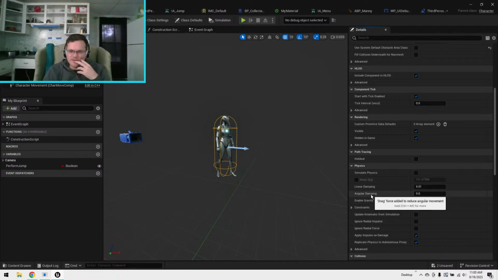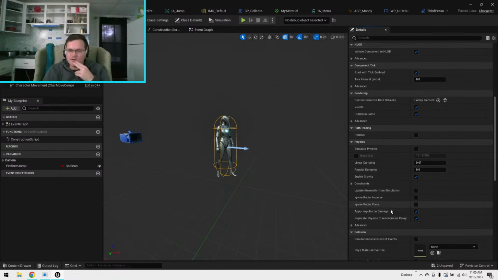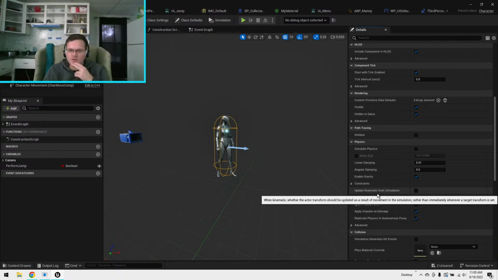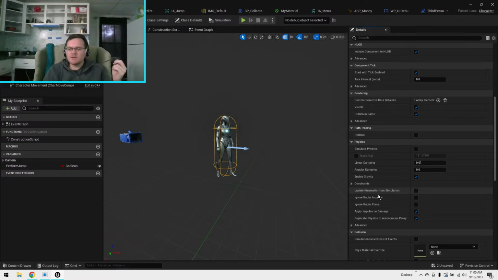Alright, so first of all we have gravity, and angular damping and linear damping. I think angular damping affects rotational velocities, right? Yeah, I think that's right. Ignore radial impulse. In kinematic, whether the active transform should be updated as a result of movement in the simulation, rather than immediately when a target transform is set. I don't know, I'm gonna at least try turning it back on.